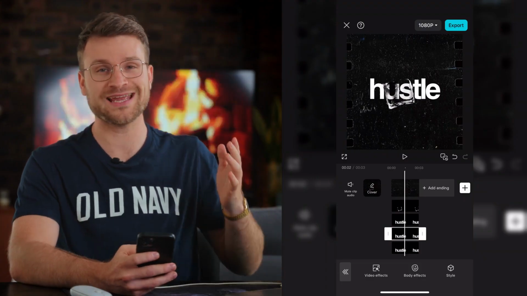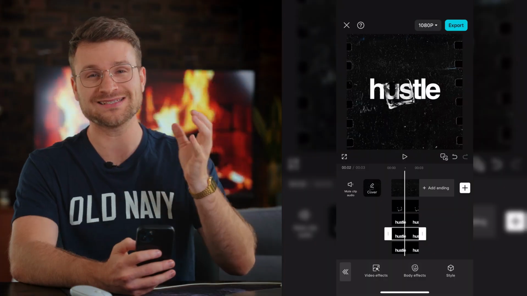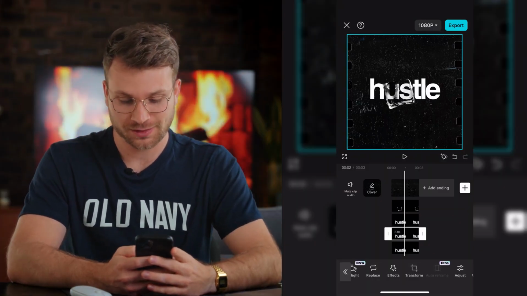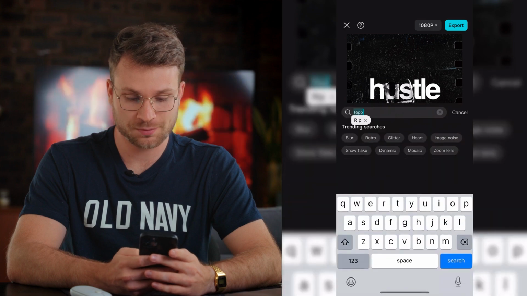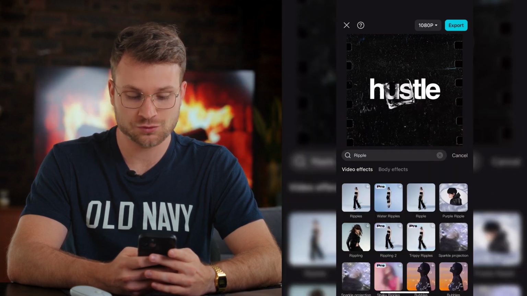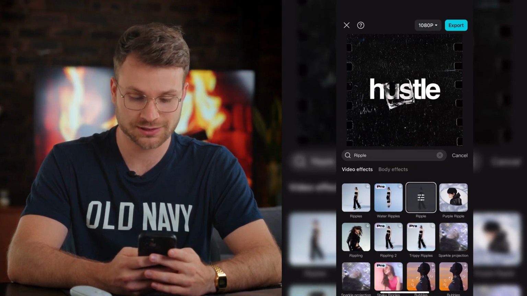Now the last step to getting this is to warp the U and the S so it looks like our text is warped while inside that ice cube. So what we need to do as well is go to effects, video effects, and we're going to search for one called ripple. Once you find it, don't use ripples, water ripples, trippy ripples, just use the one called ripple. Go ahead and click that.